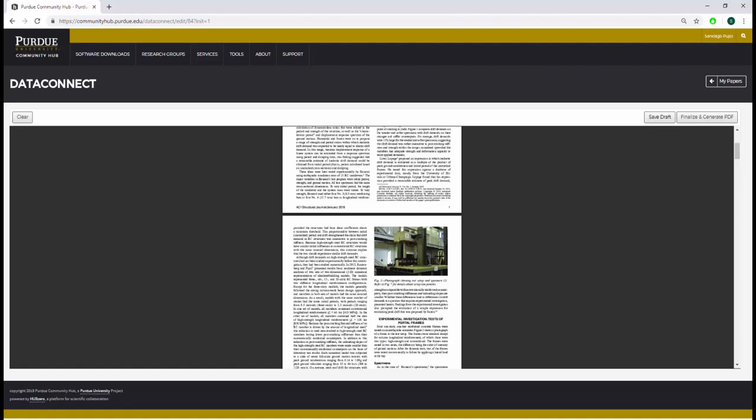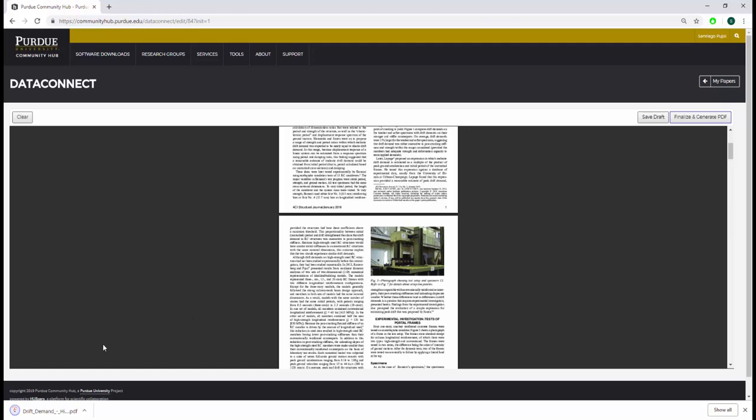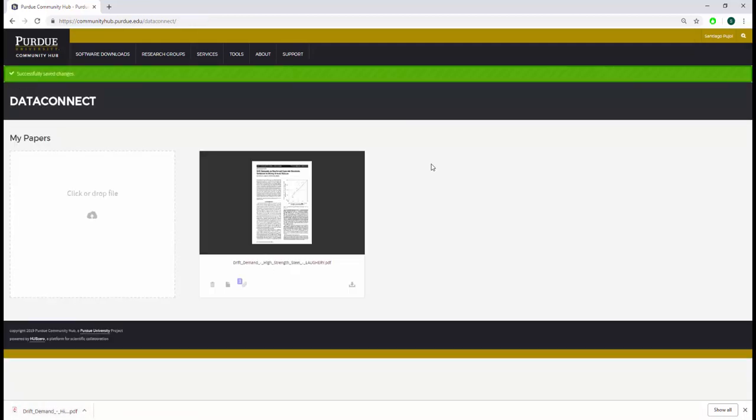And once you're done annotating each figure and each table, you can save or finalize it and generate what I call an enhanced or an interactive PDF that I shall show you in 1 second. But before, let me show you what happens when I click on this link here. This is, as they call it, the dashboard on DataConnect, and it'll show the paper that I just worked on, and I can keep working on it or work on new papers.